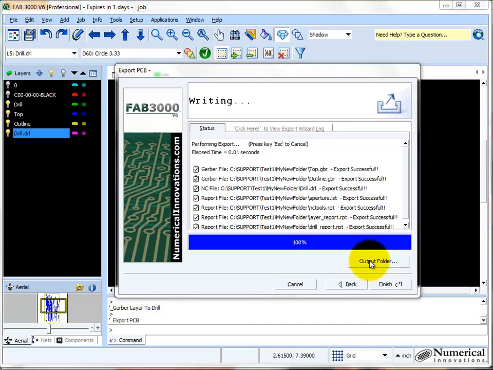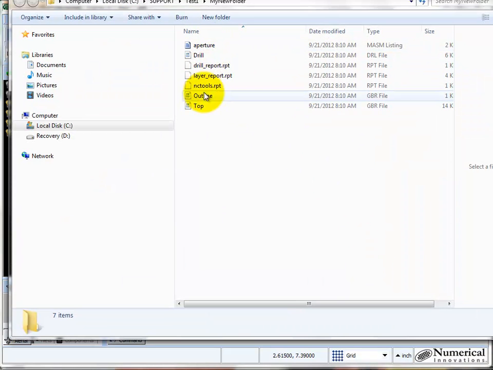You just simply open that output folder. Here's all your data right here. So these are your Gerber files, this is your drill data, and then a bunch of reports. Send the data out to your printed circuit board manufacturer, and you're ready to go.